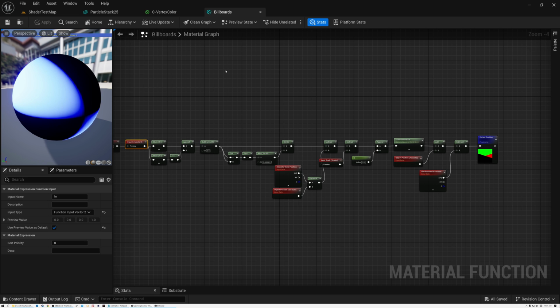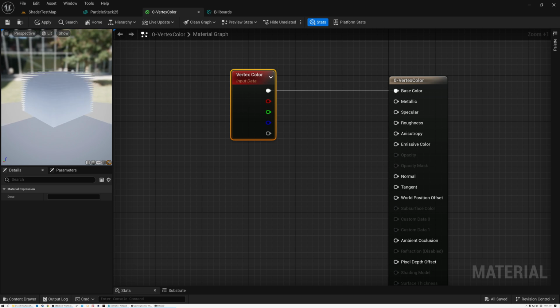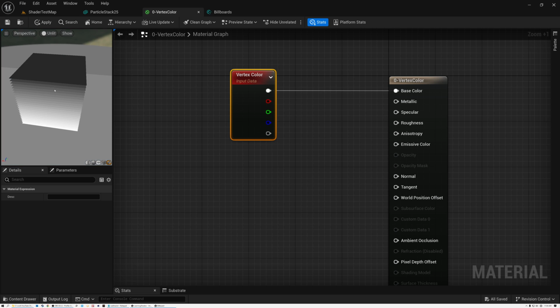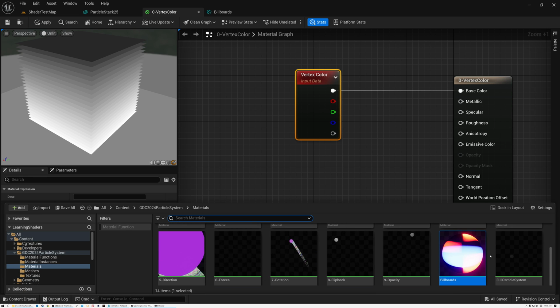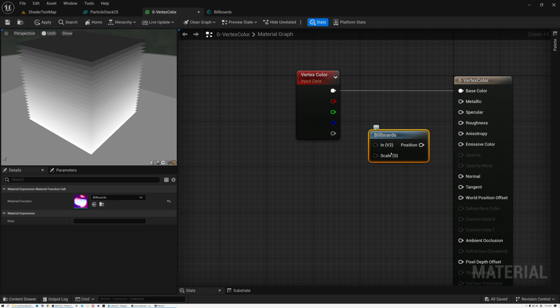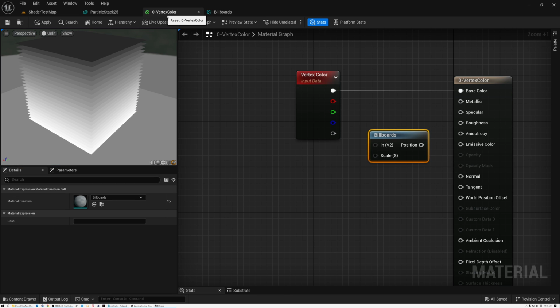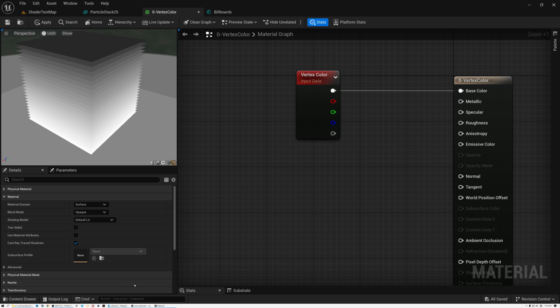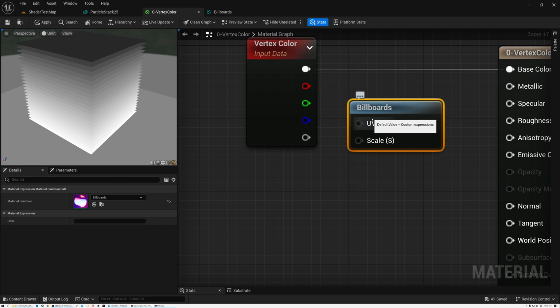All right, pretty cool. So let's save this, and we'll switch over to our vertex color material here, which is what we created last week. And you can see it shows the vertex color of our planes. And now we'll open up our content drawer and add in our billboard material function. So you can see I have my in and my scale. Actually, you know what? For in, I think I want to name this one UVs. So let's go back here. And instead of in, we're just going to call this UVs. And we'll save it again. Switch back. There we go. So now we have our billboard node and it's called UVs.